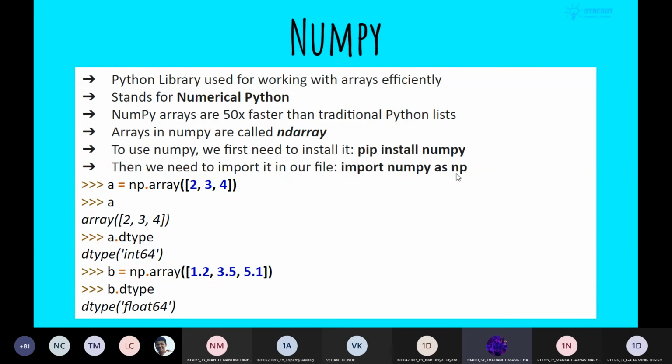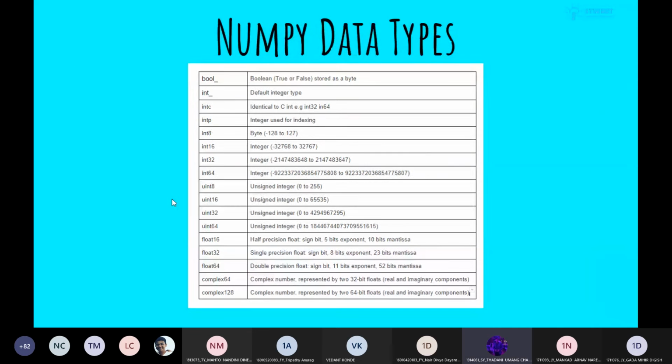These are the data types which are supported in NumPy. We have booleans, we have integers, we have intc. So intc is identical to the C data type, equivalent to the integer. We also have intp, int8, int16, int32. These are the ranges, the byte range. So int can have 8 bytes, int can range from 16 bytes, 32 bytes, 64 bytes.